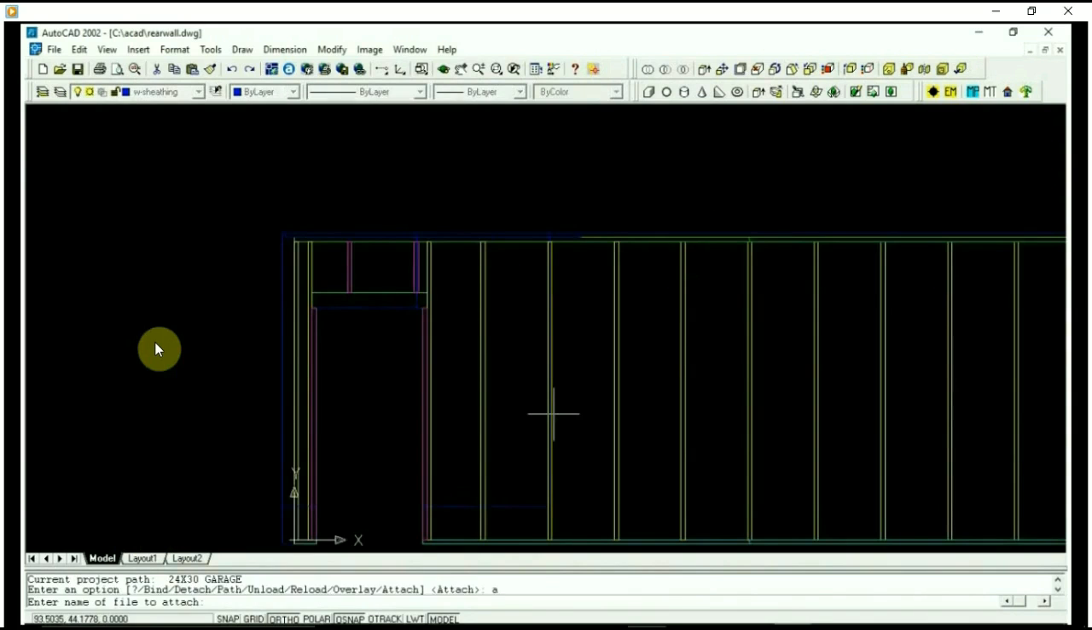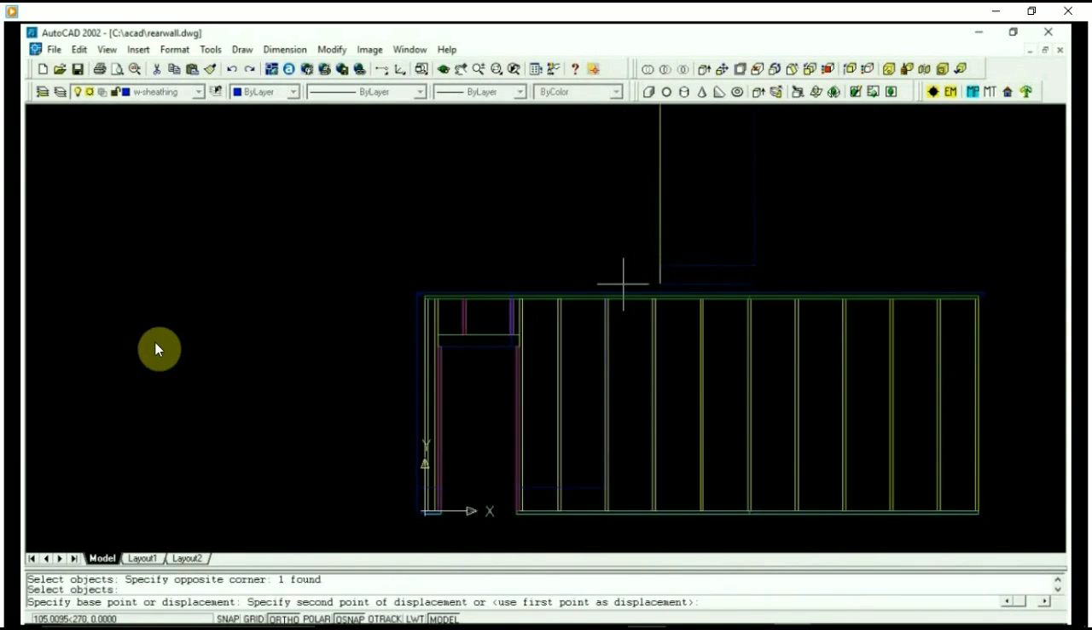So it's doing the rear wall, putting in the sheathing.